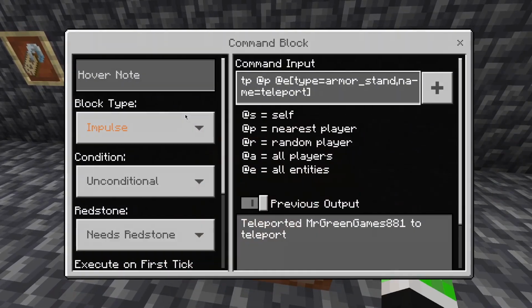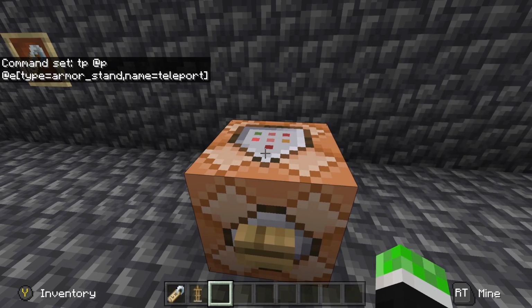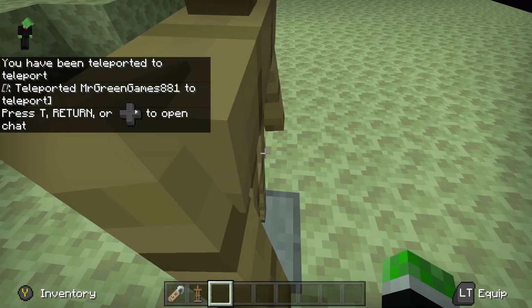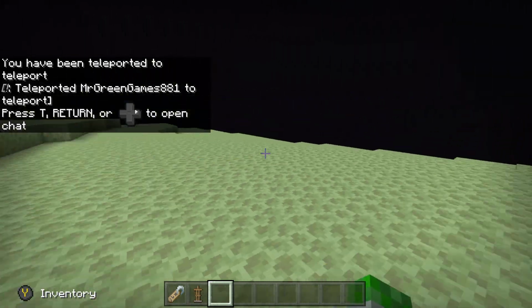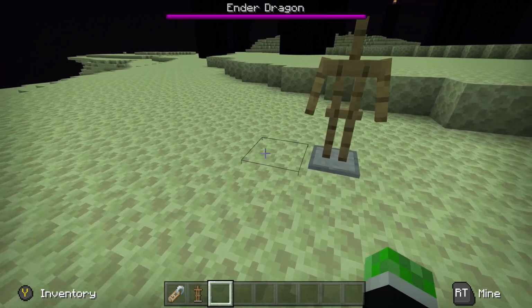And now if we go ahead and come over here to our command block that has this command inside of it and press the button, there we go. We're going to go ahead and teleport into the end dimension, right where the armor stand is at. So we could take this a step further.